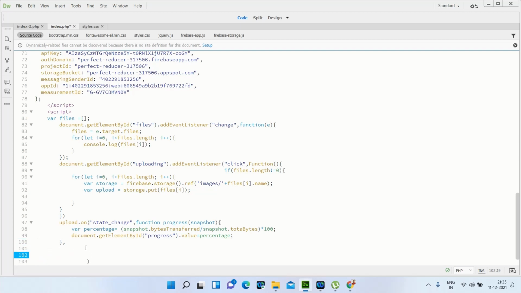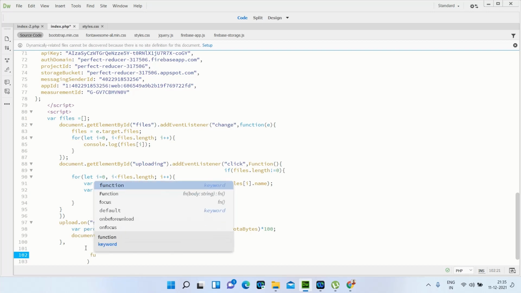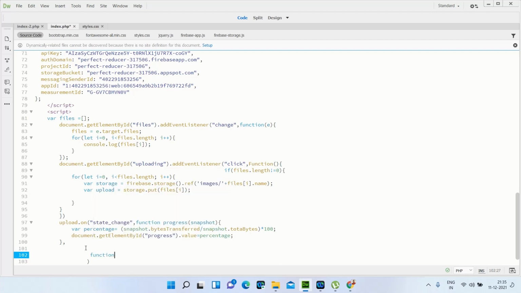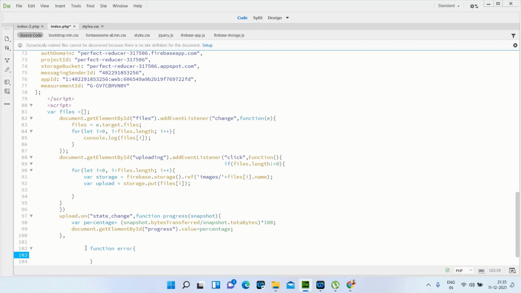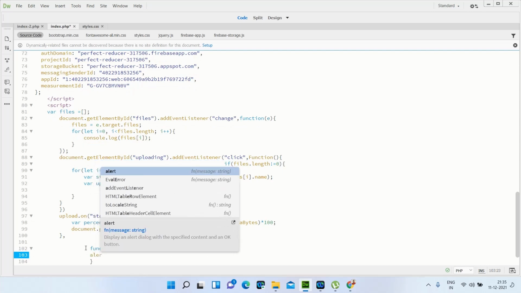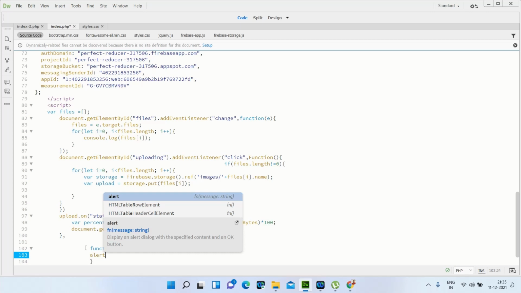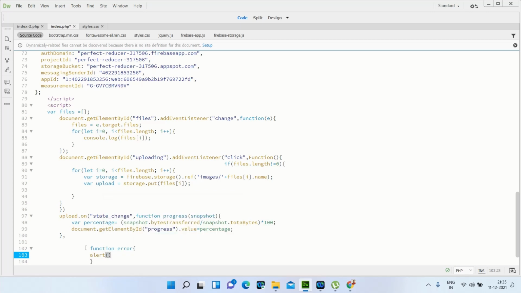So now for the error function, if we get any error then an alert will appear. So we need to alert and here we write an error message: error while file uploading.